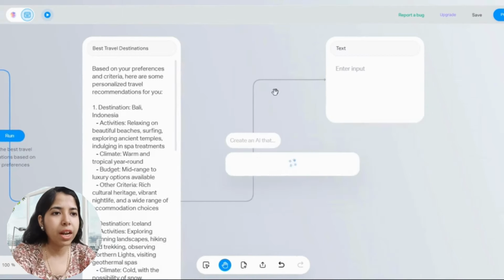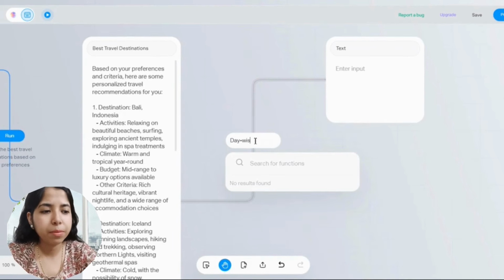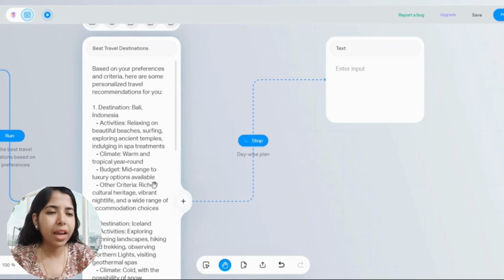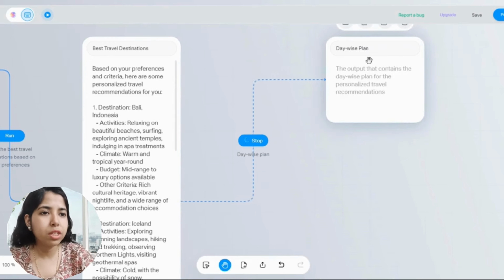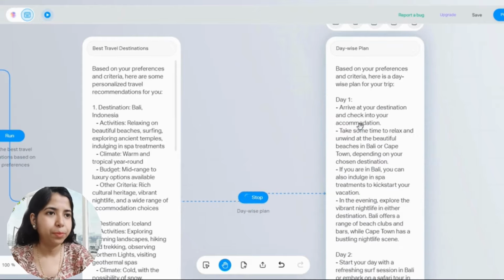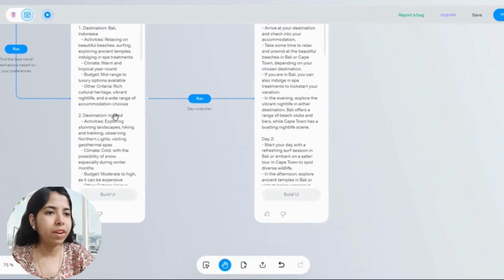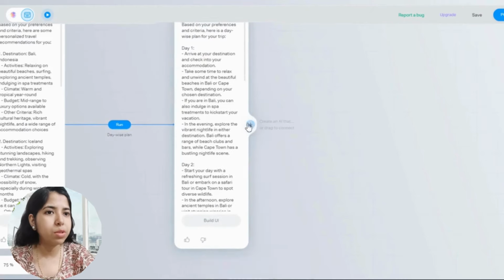Now here again, I click here, let's say, and I want to see a day-wise plan, correct? Now I am writing day-wise plan. So based on this input, I am getting a day-wise plan here. So now you get an entire travel planner here. This is what you get.